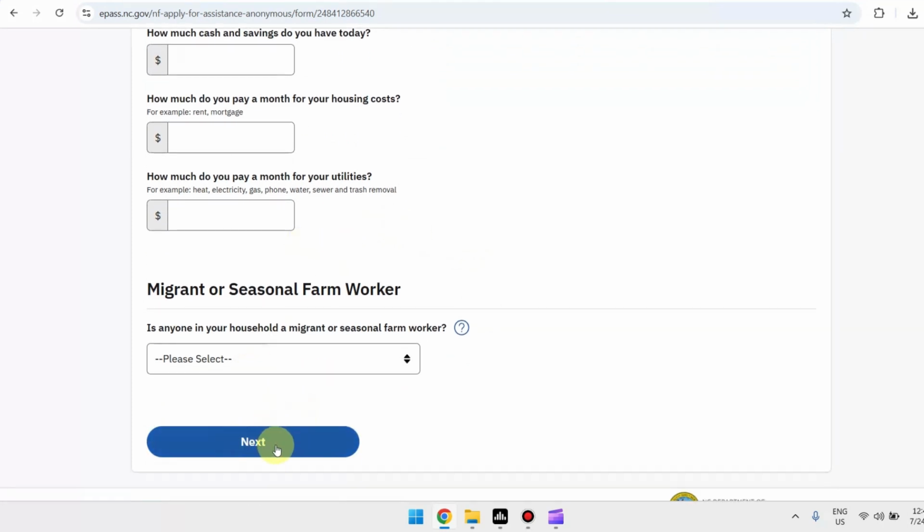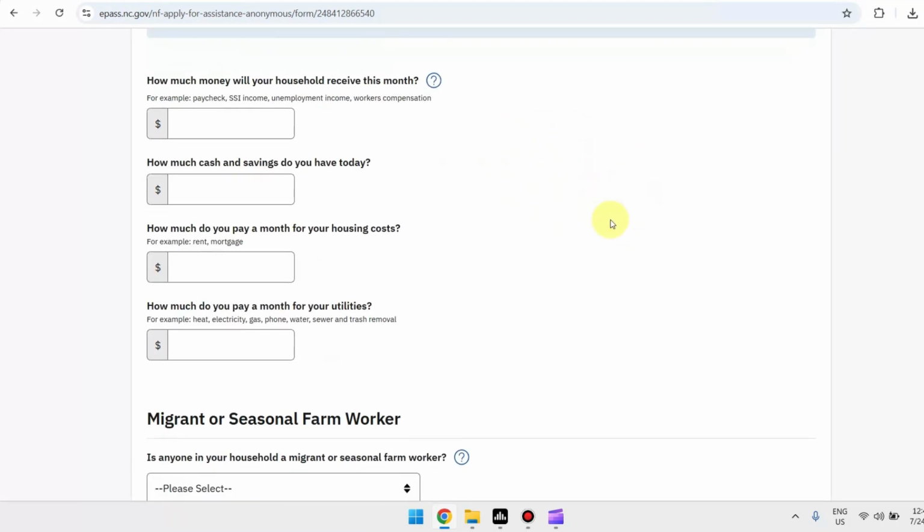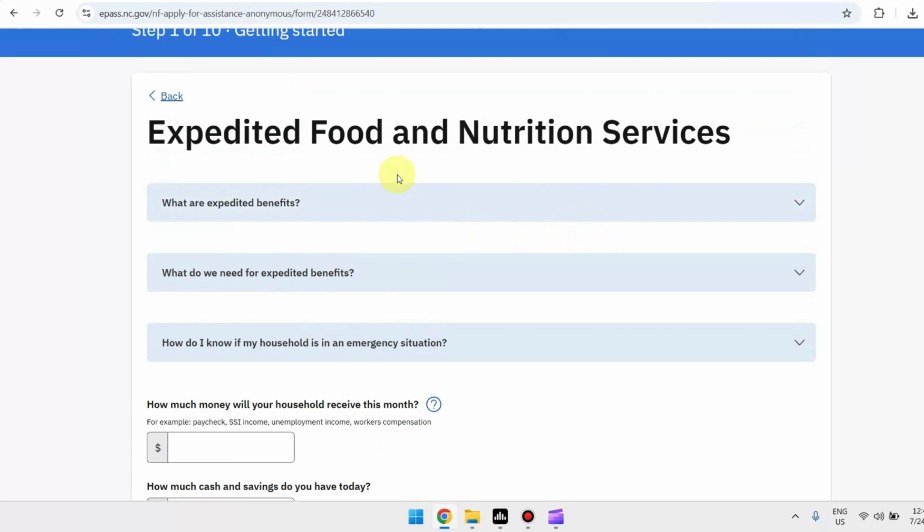Then just proceed by clicking on the next button, and all you have to do is follow all the on-screen prompts. Make sure that you read every question carefully and answer them correctly until you get to the submission page. So that's pretty much it.